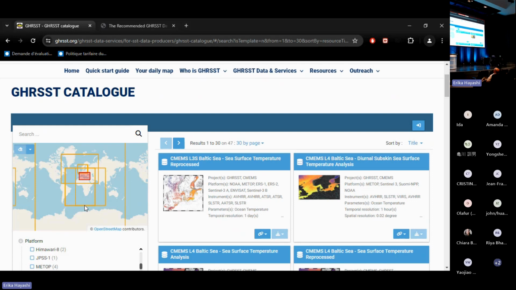So we may add in the future additional search criteria, such as, for instance, the type of SST. So if you want skin, foundation, depth, and so on. But that will require you to also update the metadata in the dataset description. So that was a short overview of the catalog.